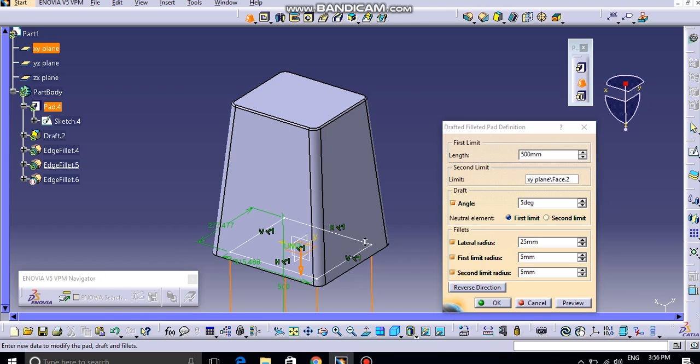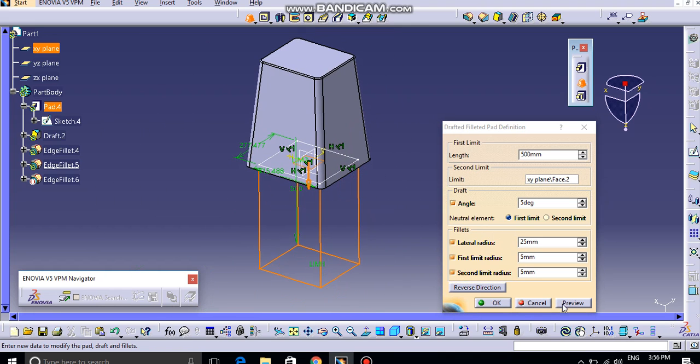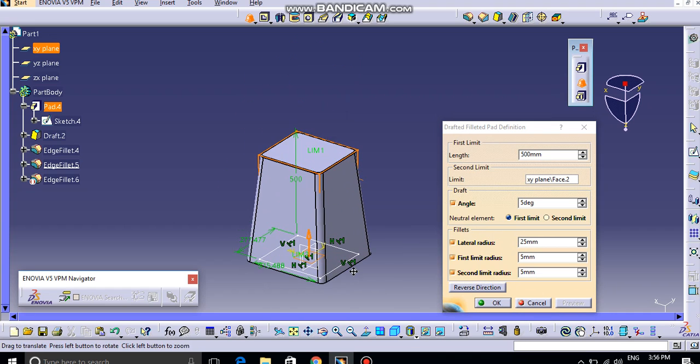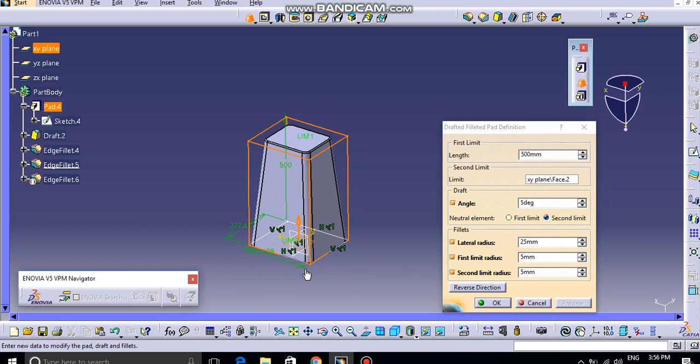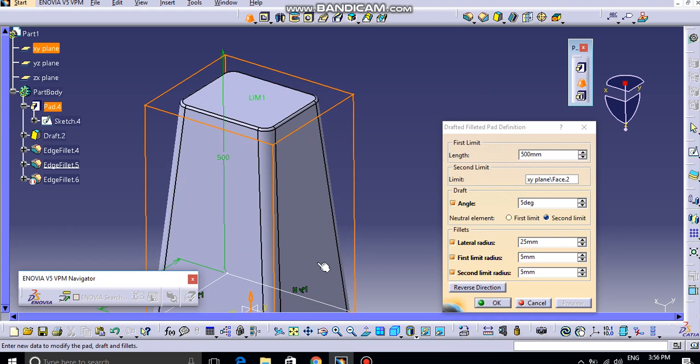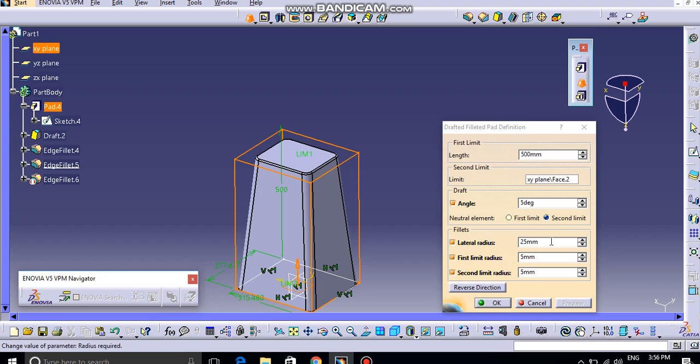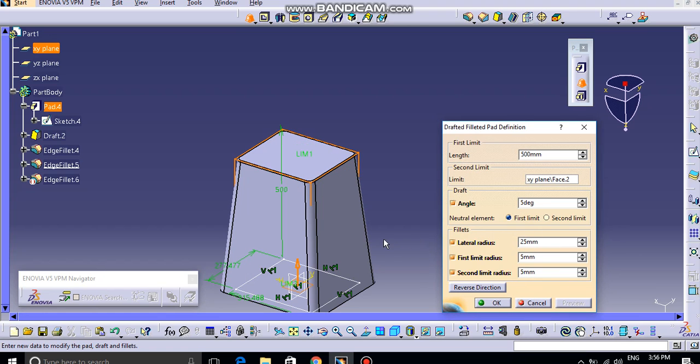And here you can just reverse this direction, so this same feature will get applied in the opposite direction. And you can change the first limit and second limit. If I select the second limit, then it will be something like this, and if I select the first limit, it will be something like this.